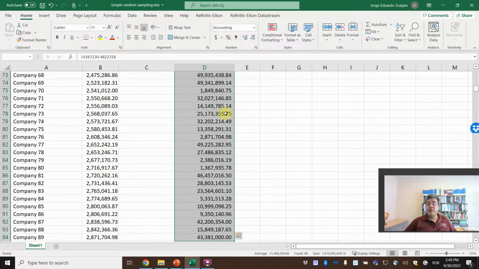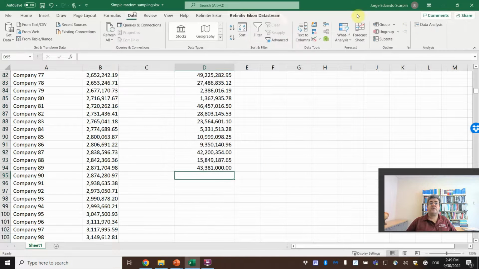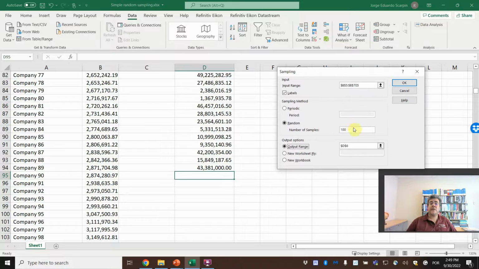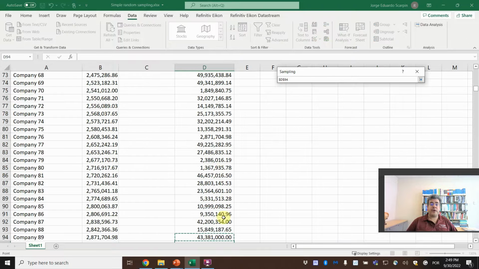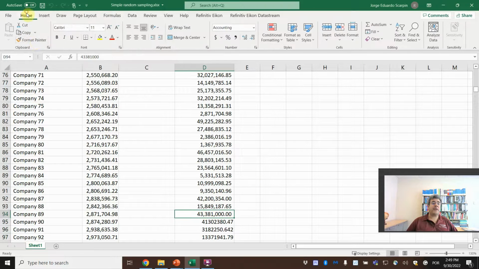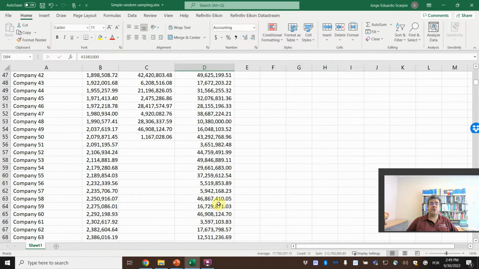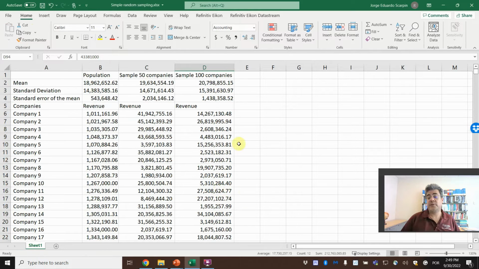So, count: 89. So we need an additional 11. So Data Analysis, Sampling, 11 additional numbers, and we will add them here. And then let's go to Format Painter. It is already in conditional formatting. So we will have them good, and good, and good. We are good. So here, the mean, the standard deviation, and then the standard error go down.